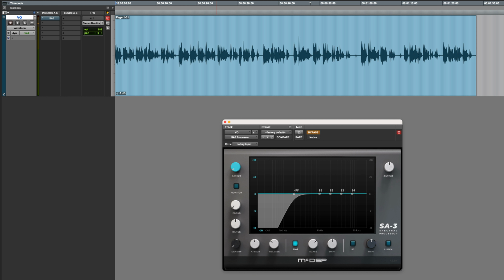You can think of the SA-3 Spectral processor like a multi-band limiter and resonance suppressor. I'll play the audio and increase the detect control to identify and reduce signal peaks and resonances.